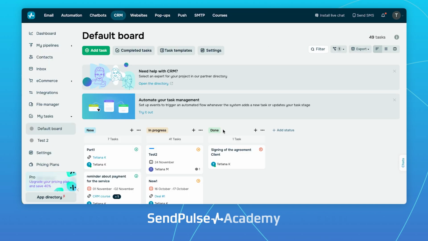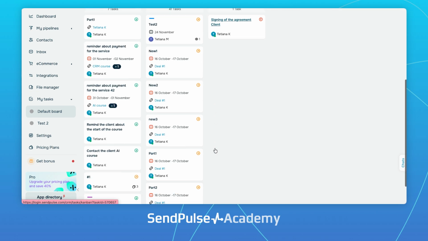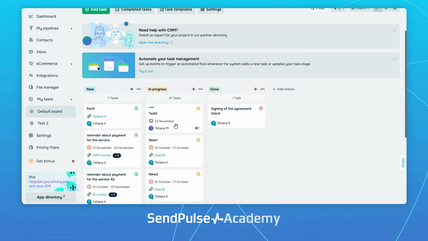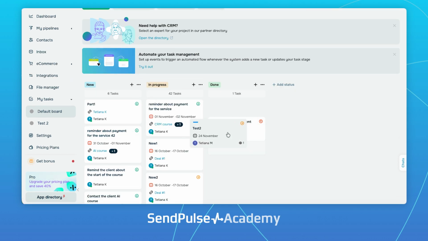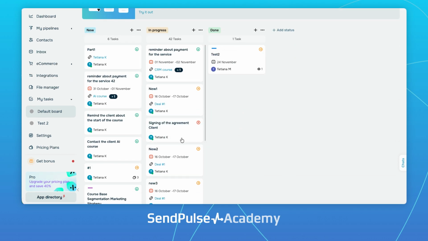Managing tasks. All your created tasks are displayed on the task board. Tasks are shown in columns by the status New, In Progress, and Done. You can also add your own statuses. You can drag and drop tasks between columns on the board to manually change their status.